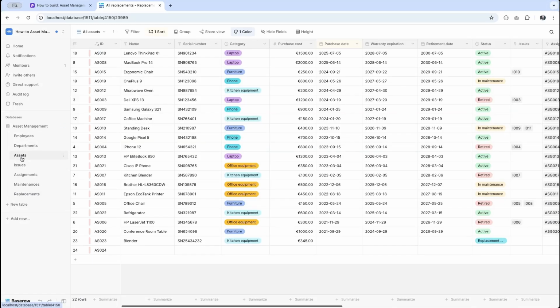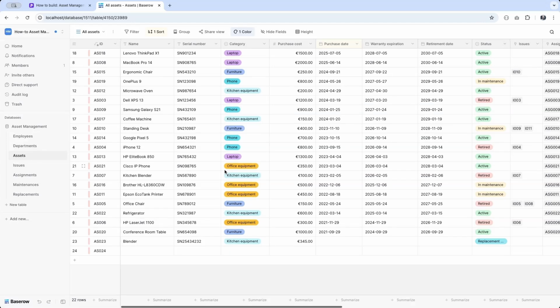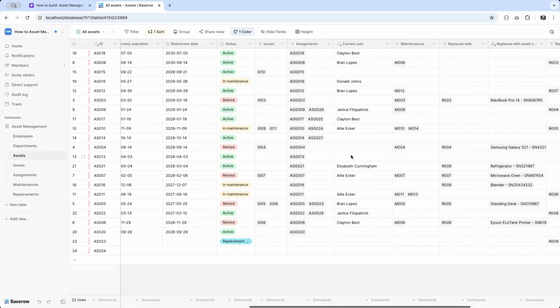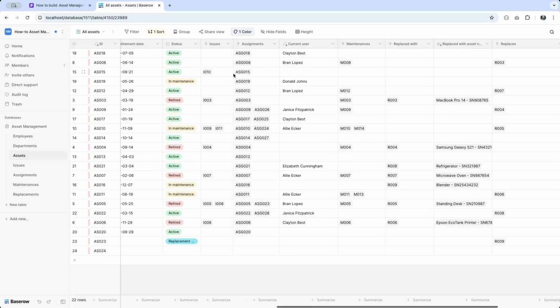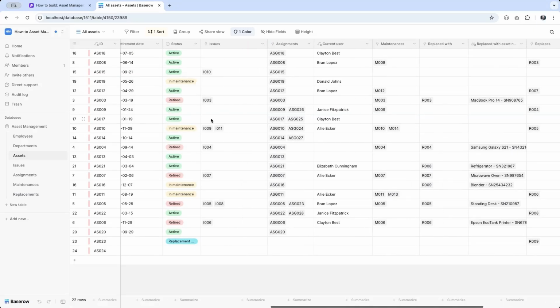Let's continue with the assets table. So I can create issues for an asset, and this is also linked. So let's find the issues field. Here I have them, issues. But once an issue is closed, it will still be available in this table. And that's not really what I want. I only want to have the issues that are open.